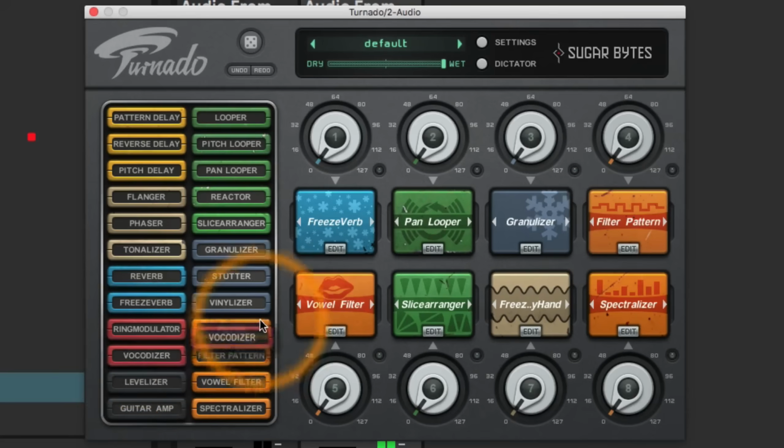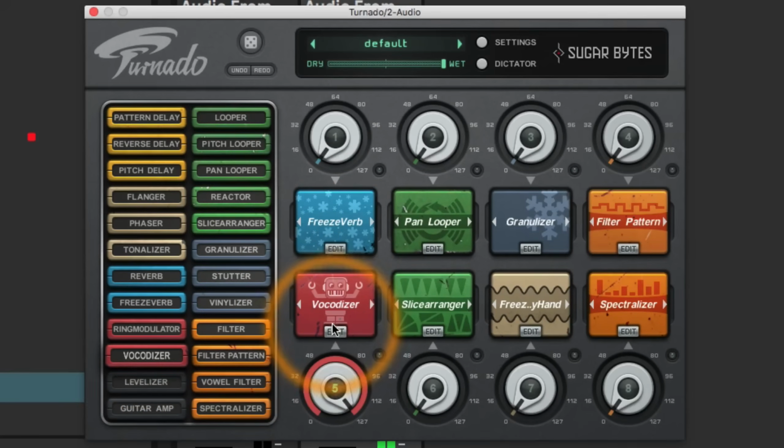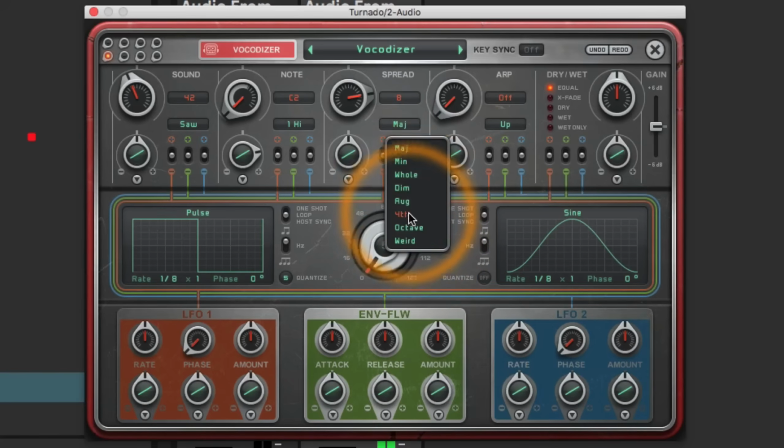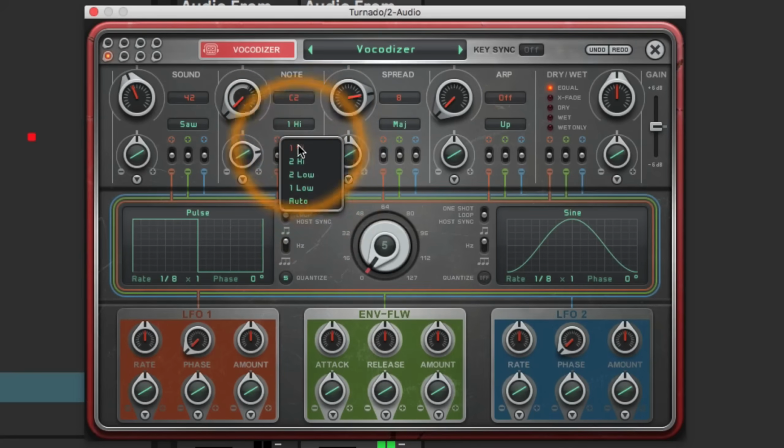The vocoder's fun. Let's have a go with the vocoder. Hello. Oh, hello. It's a vocoder. And I think again there are some tempered musical things to explore here. Major, minor. What's going on with this? Okay, let's just see.